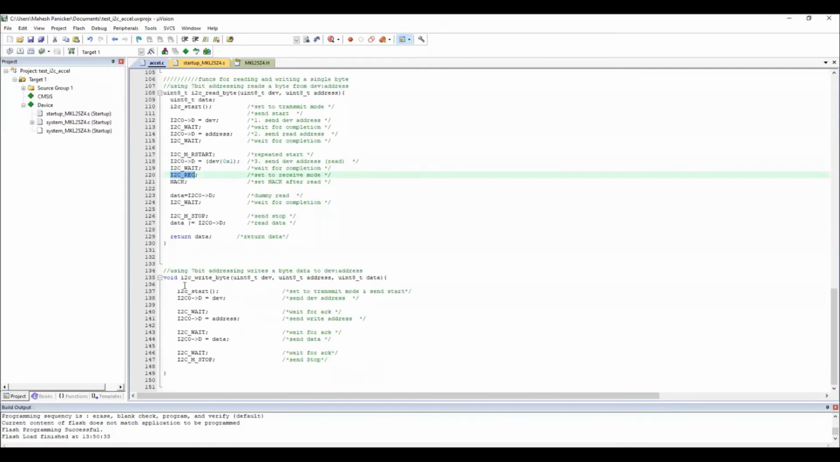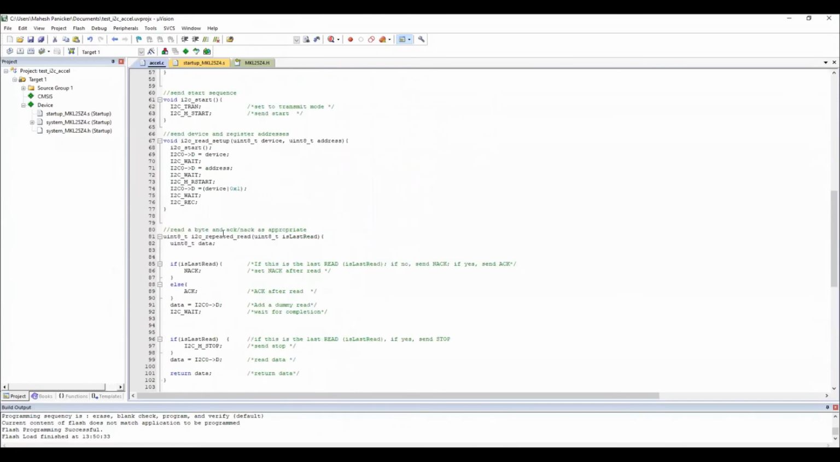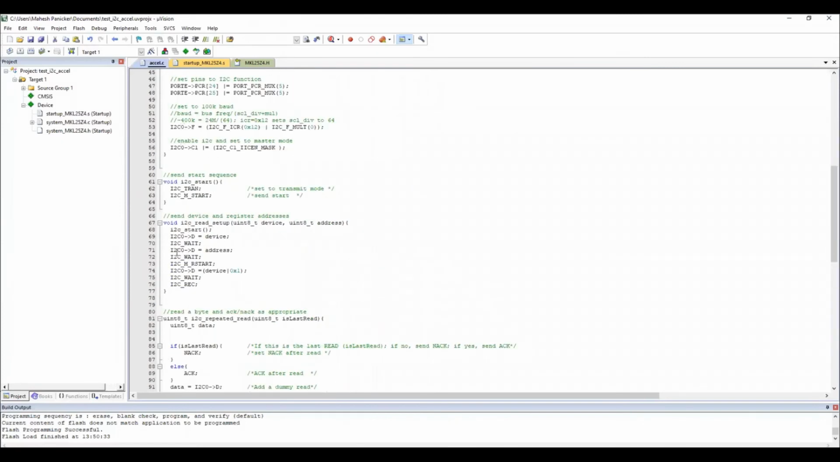Oh, sorry, this is read. I'm sorry for that. This is the repeated read operation. So start, device address, wait, the internal register address, wait, then you send the data, wait. Once you receive the acknowledgement, you stop. So write is very, very simple. And read is also simple. So this is a read byte. I will not put that. So that's something slightly complicated.